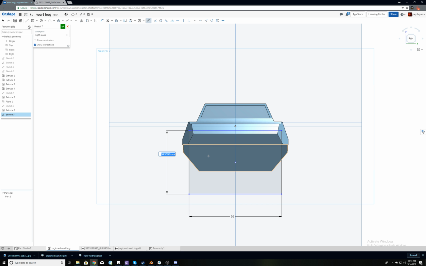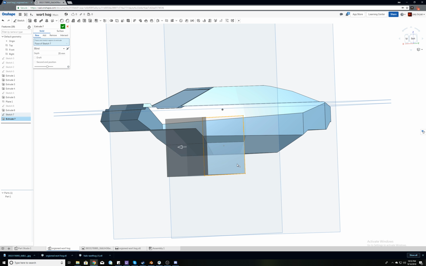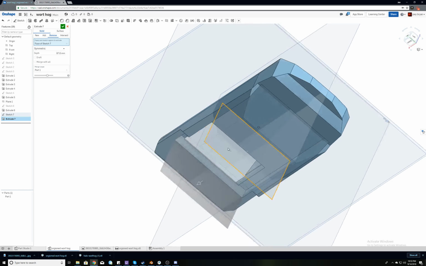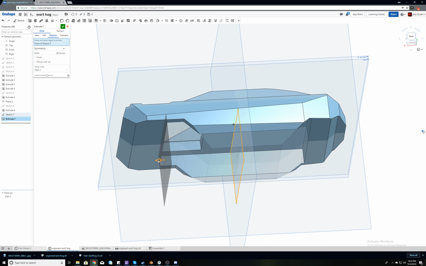Yeah. So I'm going to change this to 35. There we go. I'm just getting this part out of the way. I must have cut a little bit too deep on the back.